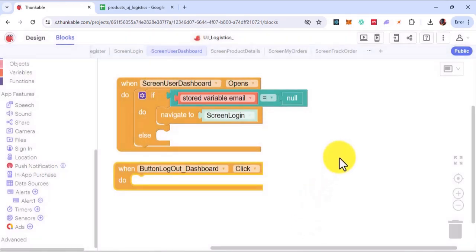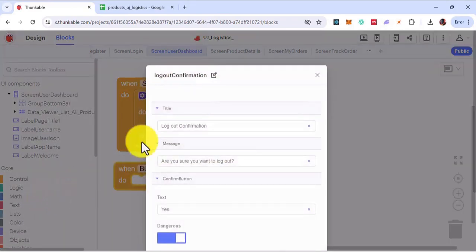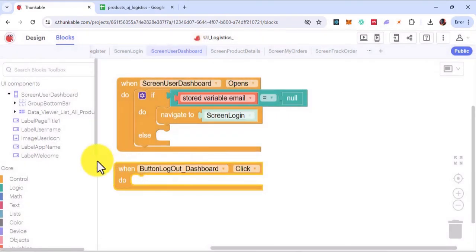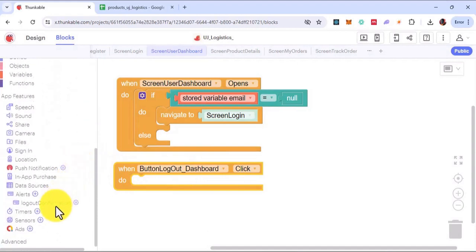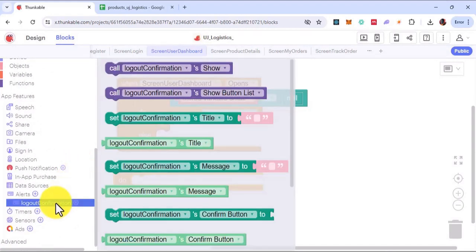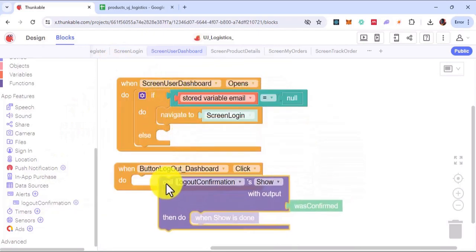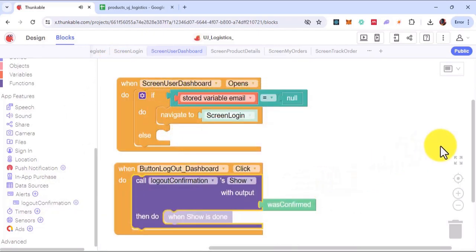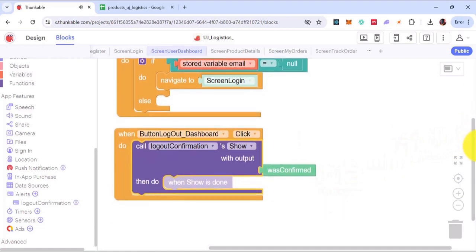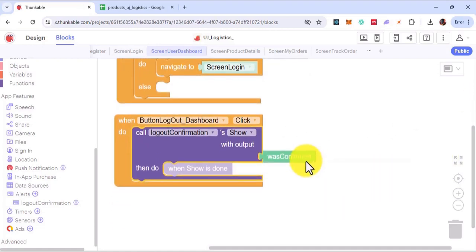So in order to use the alert, you can see that I have alert one now. It's supposed to be logout confirmation. Yeah, logout confirmation. So click on it. When I click on it, you see that I can definitely use it. So I'm going to be taking this call logout confirmation show. So when it shows this confirmation, if the user confirms it, then that is when I'll go ahead to implement this function.